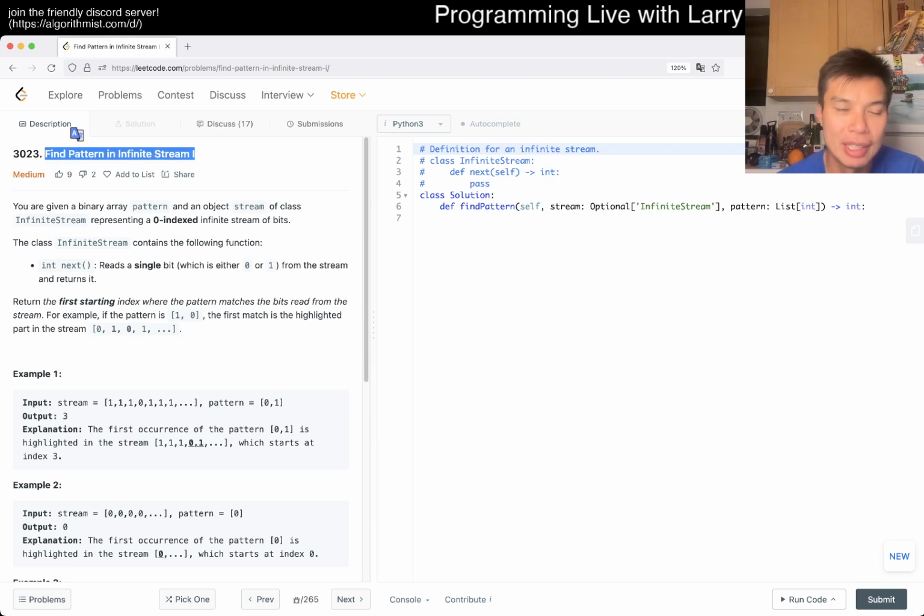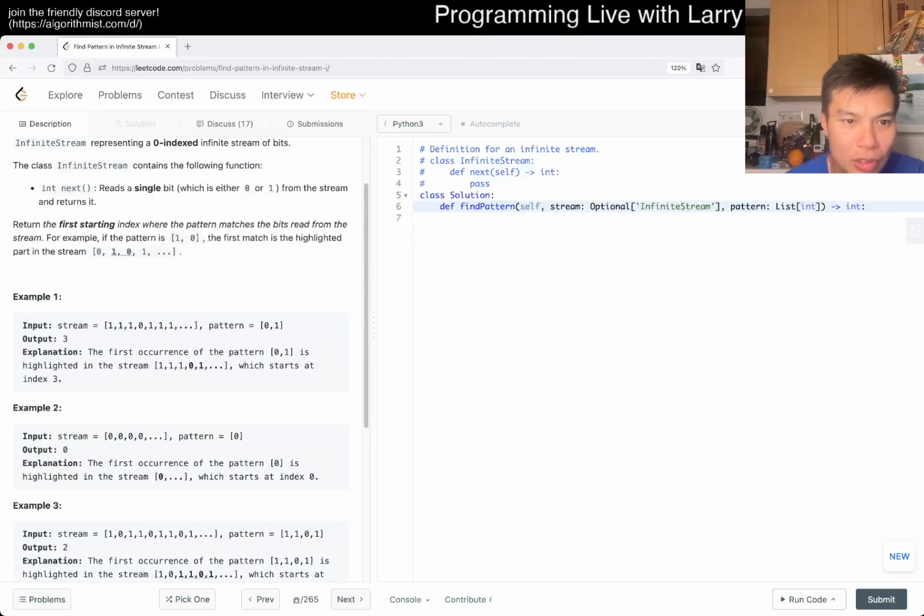3023, Find Pattern in Infinite Stream 1. You're given a binary array pattern and an object stream of class InfiniteStream representing a zero-indexed infinite stream of bits. So you can use stream.next, which they give you, to get 0 or 1. We return the first index, the starting index, where the pattern matches the bits read from the stream. Here's the pattern, and the first match is highlighted in the stream: 0, 1, 0. So what do we return? Oh, the first index. Okay.